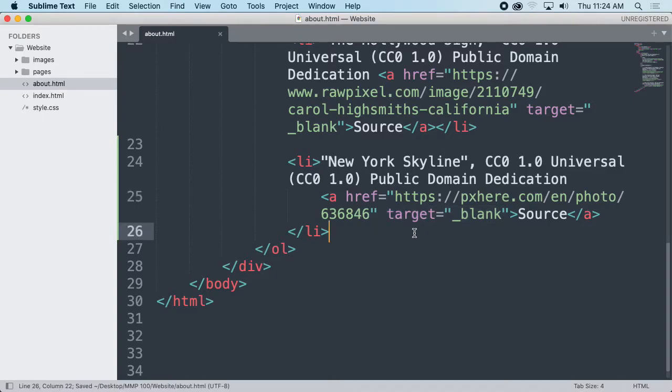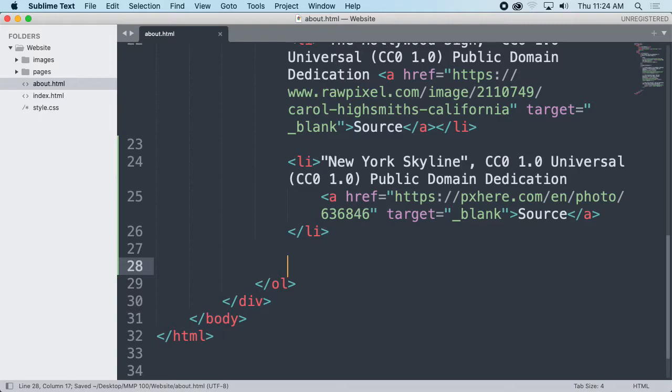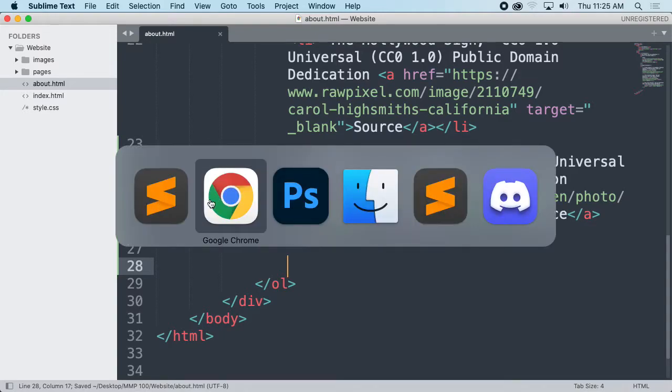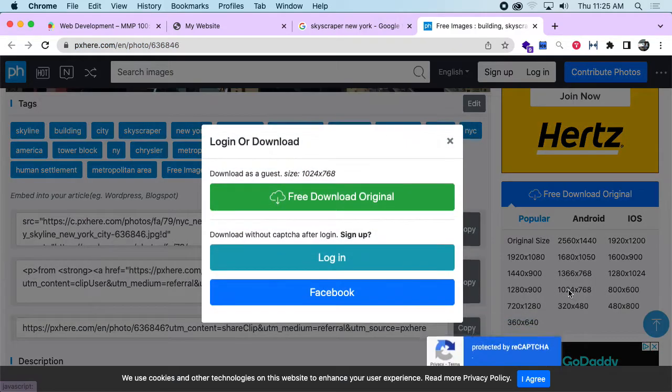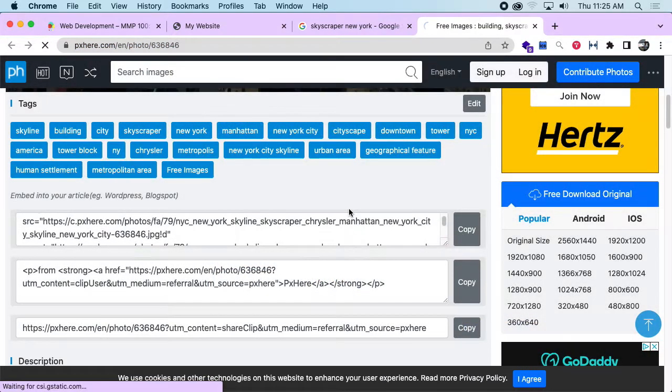But so now I have my info for this image. Let's go ahead and download it. So I'm going to go back to Chrome, and I'm going to choose a relatively small size because I don't really need a huge image here. So I'll go with 1024 and click download.